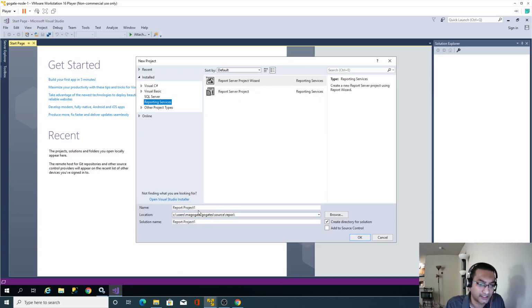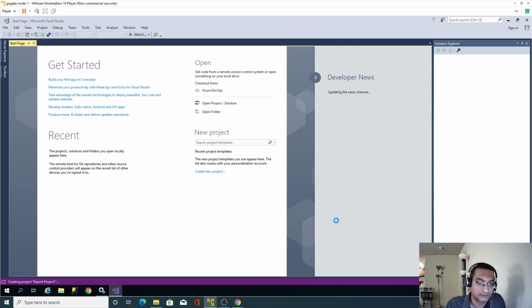I will keep everything default. Okay, let me copy this guy as well. And here I will use report server project and I will click OK. This is just a test report I am going to do, so I am keeping everything as default. Don't worry about the naming conventions and all. I will copy this location though, and I will click OK.